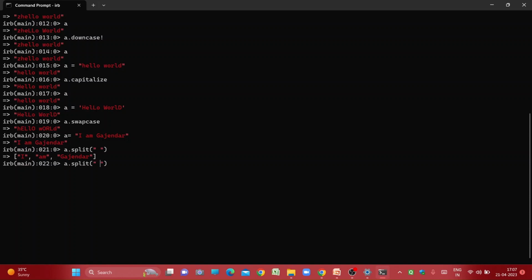Yeah. If you want A as the splitting factor, it will split based on the A, right? Okay. Yeah. And we are going to discuss one more important method, that is sub. Sub is nothing but substitute. Substituting any particular substring from the sentence.